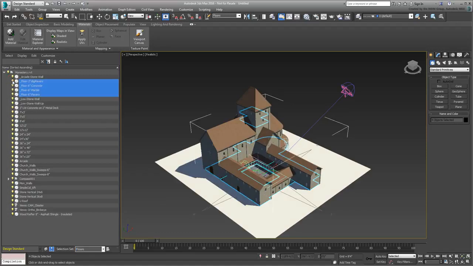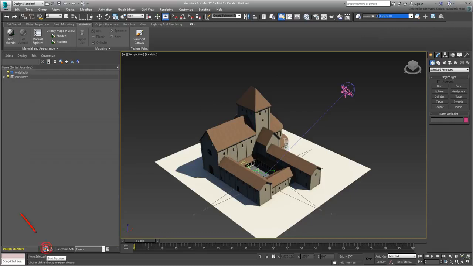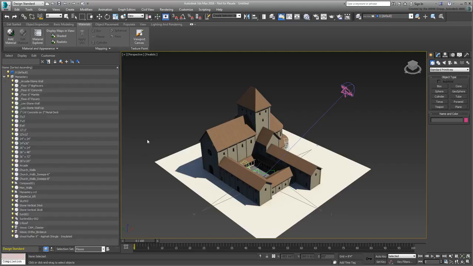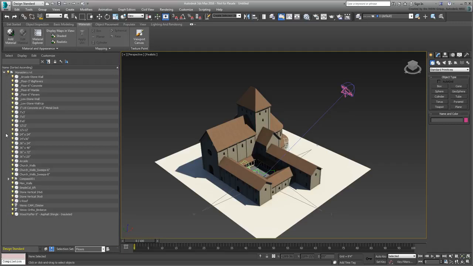Layers can also be used. They require a bit more work than selection sets, but they offer more functionality. If you are already using the Design Standard workspace, you can access layers from the main toolbar. However, you also have direct access using Scene Explorer. By default, a scene is sorted hierarchically, but it can also be sorted by layers. In the case of a Revit model, all objects are hierarchically linked to a top parent helper. However, you can also sort objects by layer.